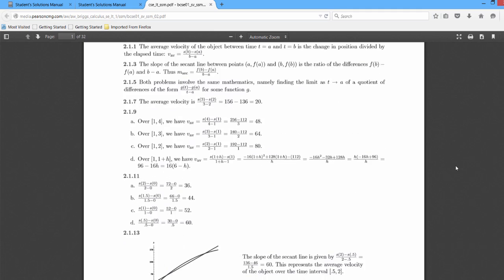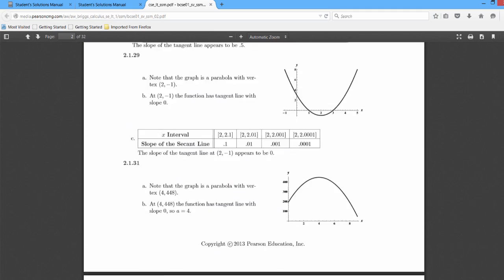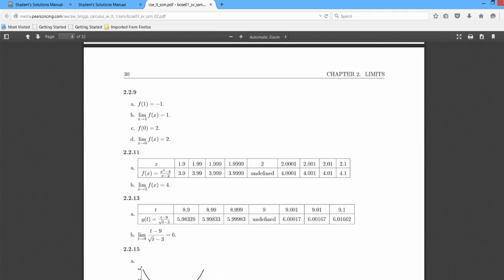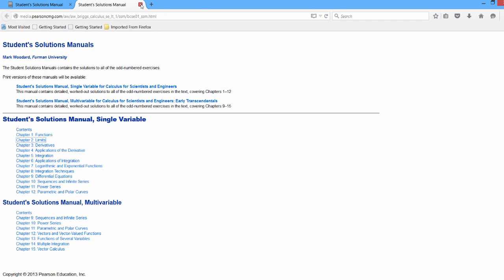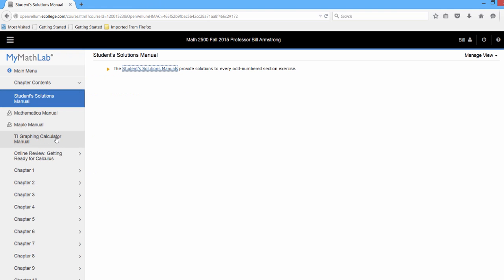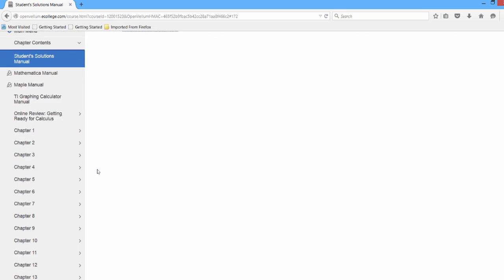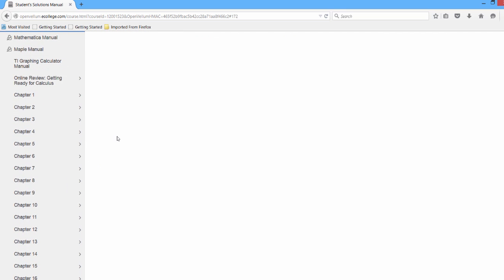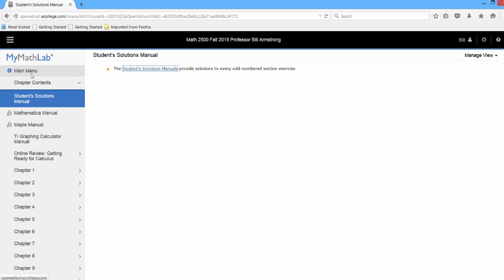And you can scroll down. I'm going to get down a little quicker. And it shows you the odd numbered ones. I mean, it's not just the answers that you have in the back of the book. There might be a few more steps involved. All right, so that's the solution manual. On your own, you could look at the calculator manual if you wanted, but it's broken down chapter by chapter.